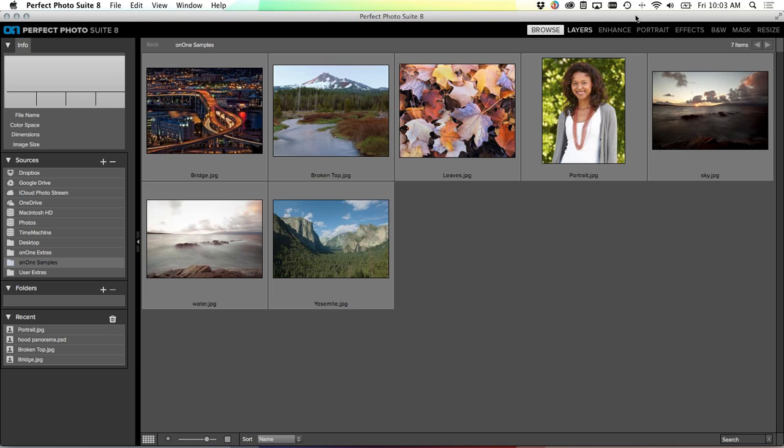And in version 8.5, we've continued to enhance that browser, and we'll continue to enhance and make that browser better and better in the future. One of the reasons we do that is we have a lot of customers who use the Perfect Photo Suite by itself. They don't use it with Lightroom or Photoshop. They just use it on its own. So we kind of need to give them a way to find and manage their images. So that's something that we're working on.